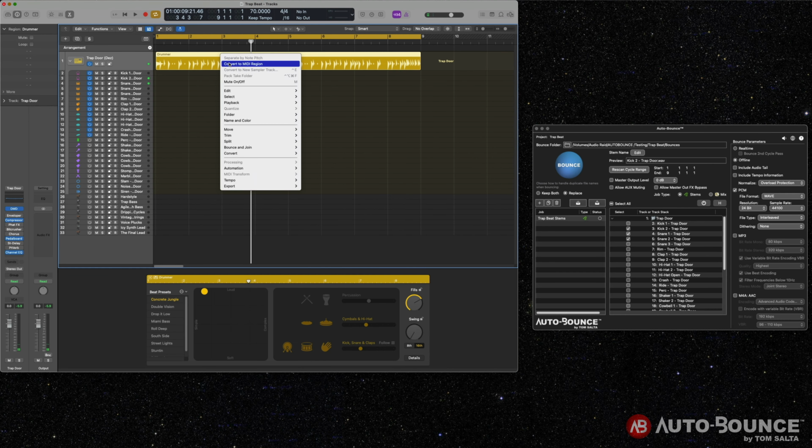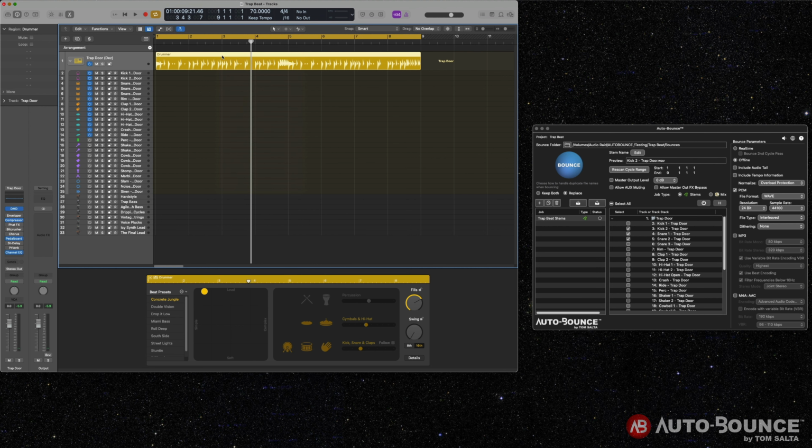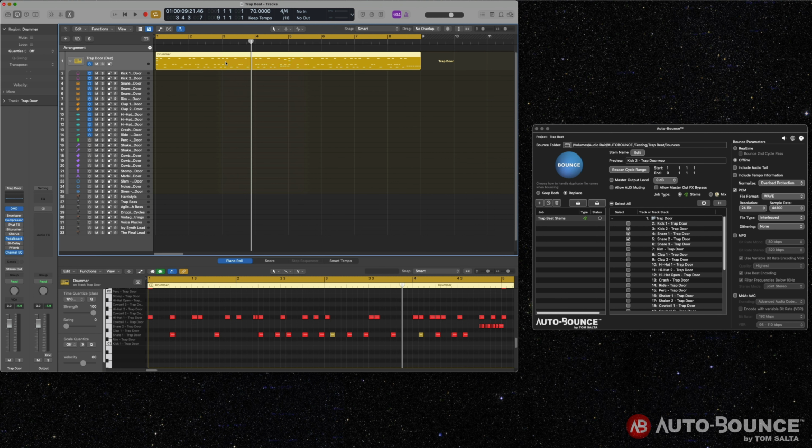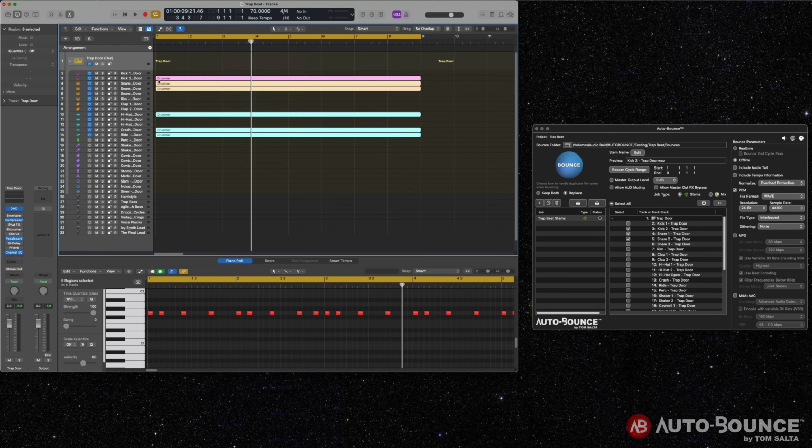First, right-click on the region and choose Convert to MIDI region. Then, right-click on the region again and say Separate by Note Pitch. Now you will have that same performance split out in multi-track.